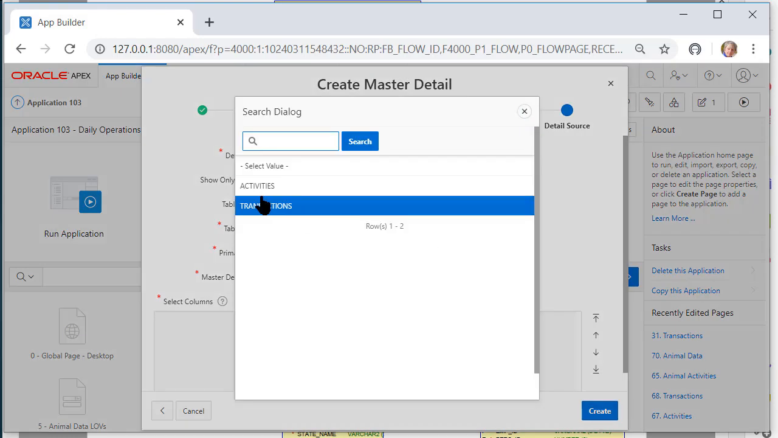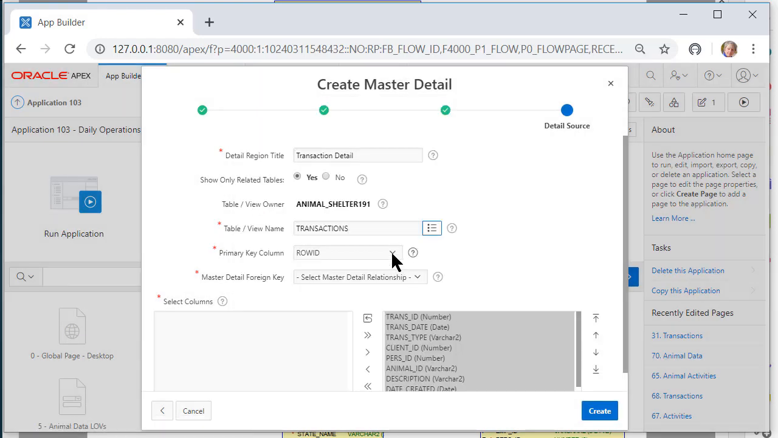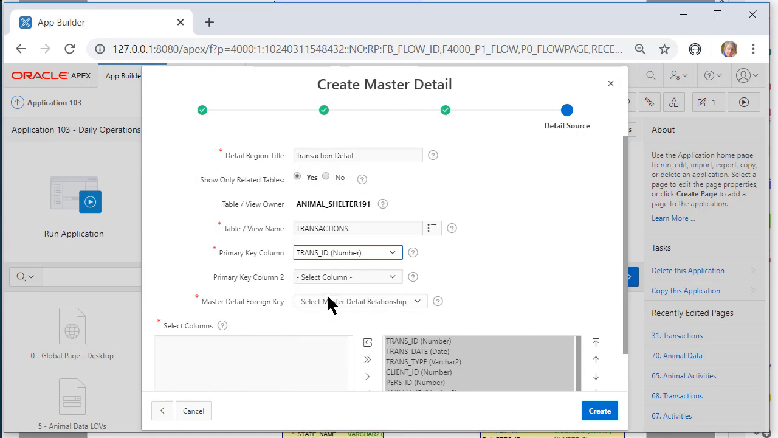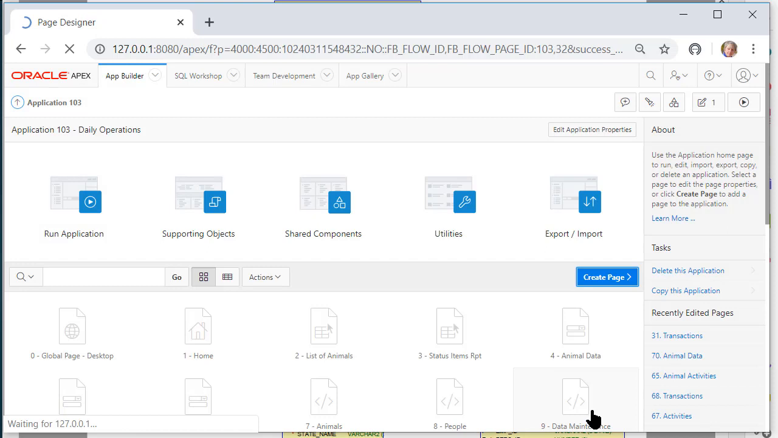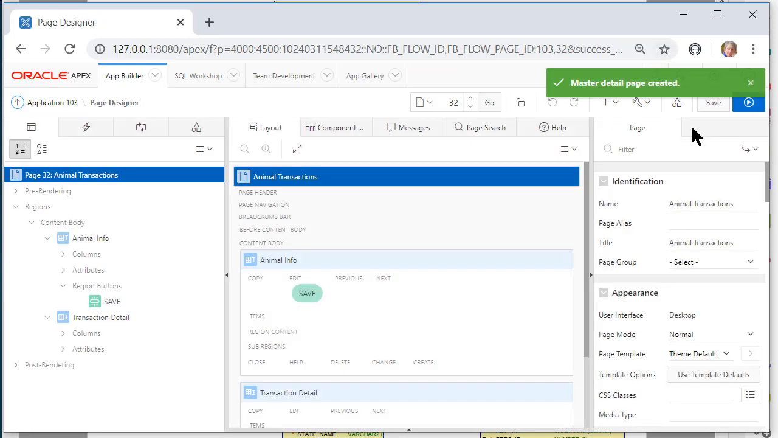So I'm going to select transactions. Primary key column is trans ID. What is the relationship between animal and transaction? It's based on the primary key animal ID in animal and the foreign key animal ID in transactions. So I'll click create. I'll just save that and run that.